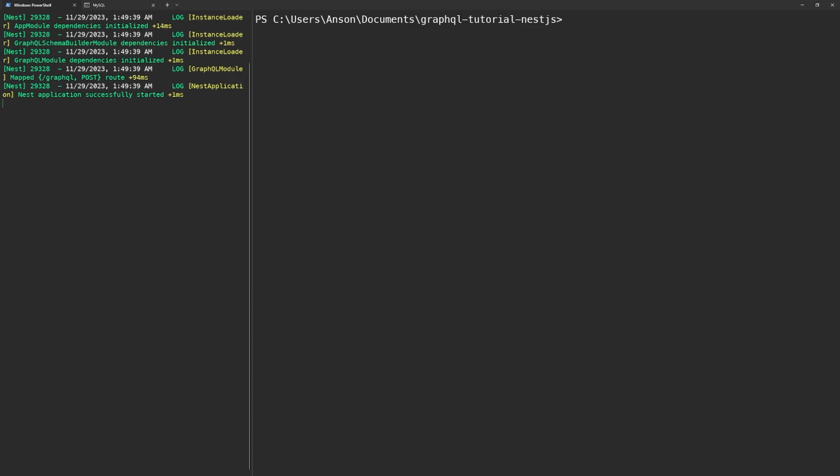I'll be using MySQL though, but if you use something like Postgres or MariaDB or something else that is SQL related, you just need to make sure you install the correct SQL driver.